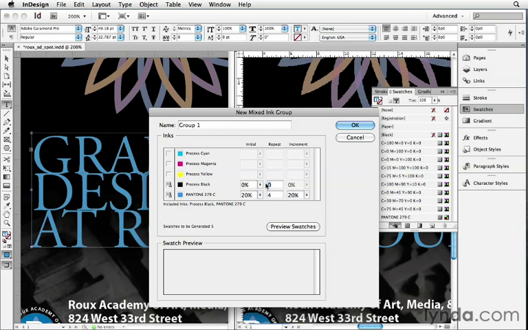Let's go ahead and set the repeat here to 3, and also set it to 20%. Now InDesign is going to start mixing the black and the 279 together. How many swatches are we going to get? Well, down here it tells me that it's going to generate 20 swatches, and I can click on the Preview Swatches button to see what they look like.